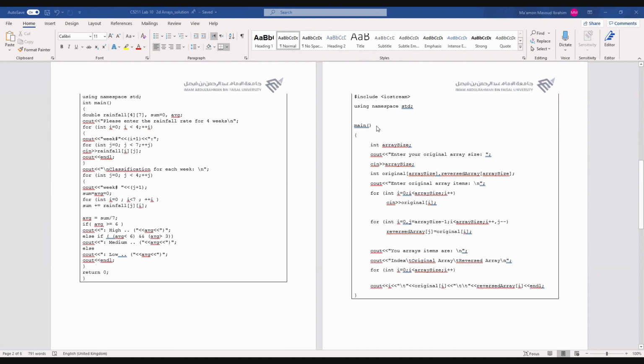Here is the task number 2 solution. Here is the trick. Here I am reading the value, and here I have found a relation between I and J.